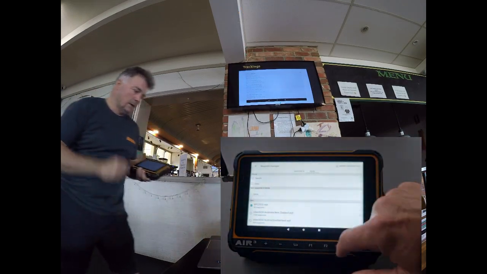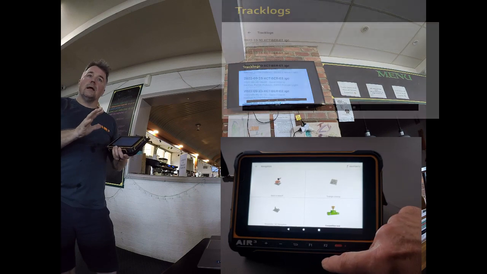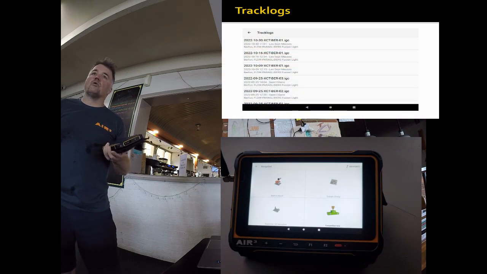Okay? So that's for the waypoints. Any question on waypoints? Quite basic.